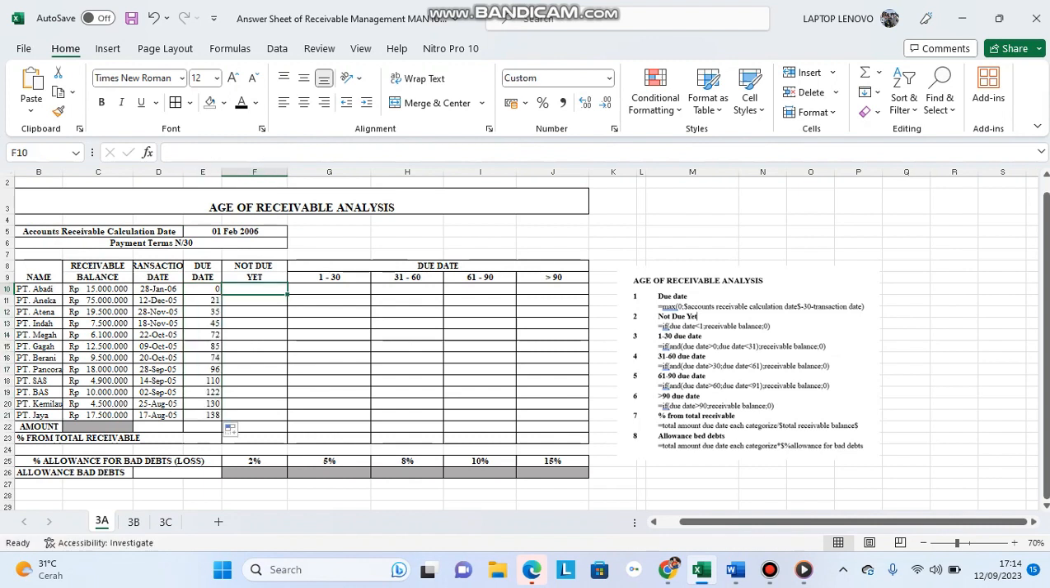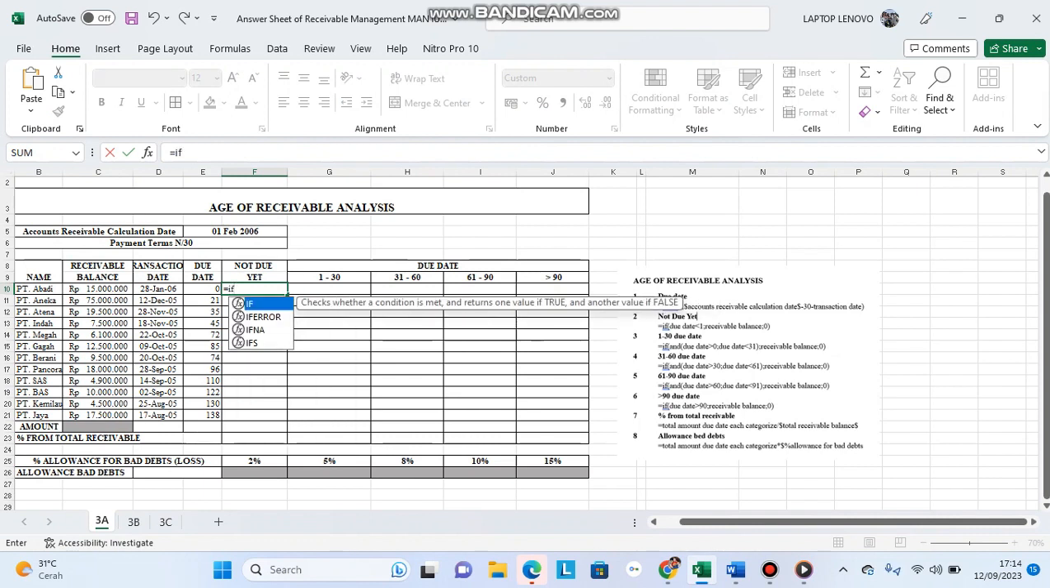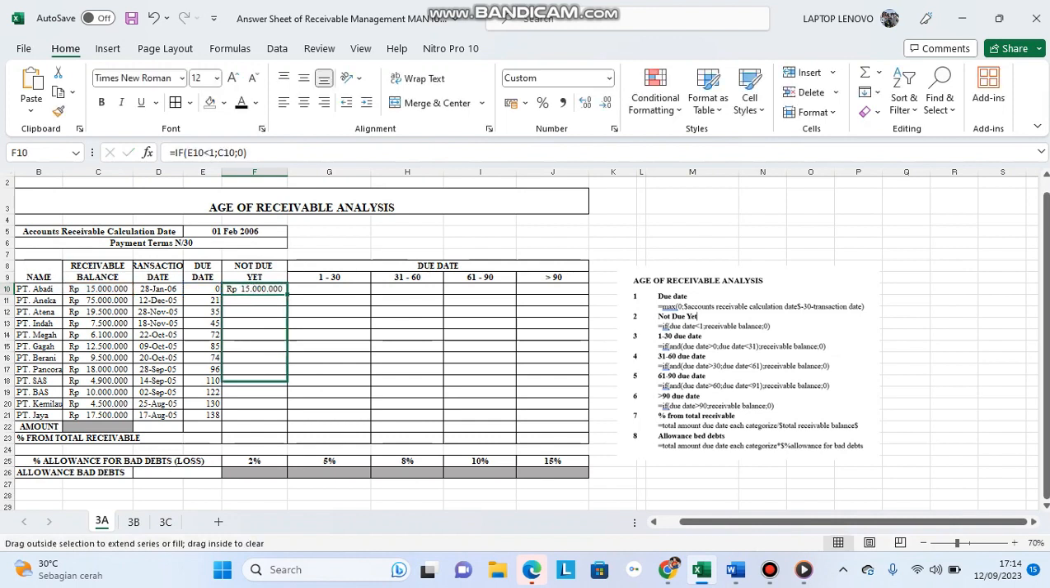And then the next step is you should calculate the not due yet. The formula is equals IF open brackets due date less than 1 semicolon receivable balance semicolon 0 close brackets. Drag it down. Yes, this is the correct answer.